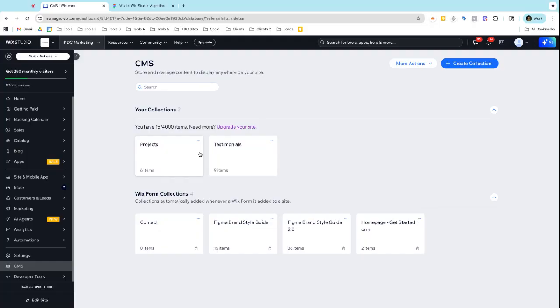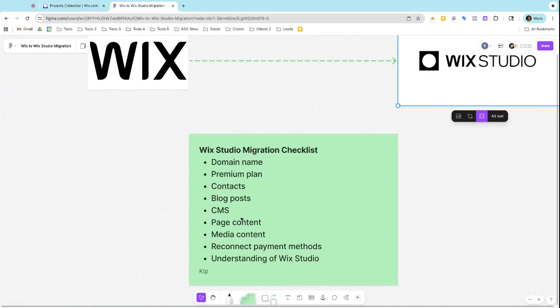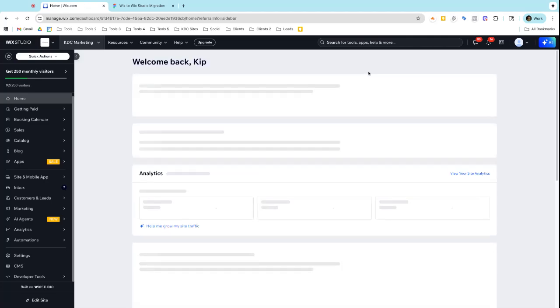And assuming that they're not really changing too much based on the structure of your data set, this should be pretty simple to go in and import all of these items into your new collections. So that's another important step you want to consider as you're migrating from one editor to the next editor. Okay, the next one is page content. And this one is a big one.